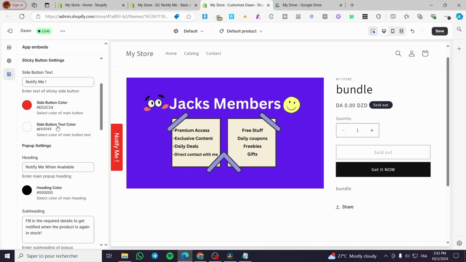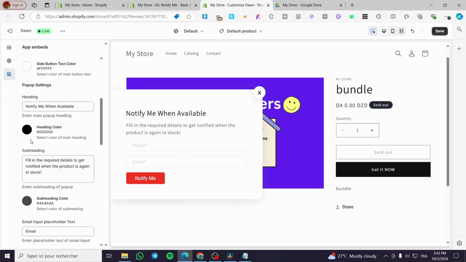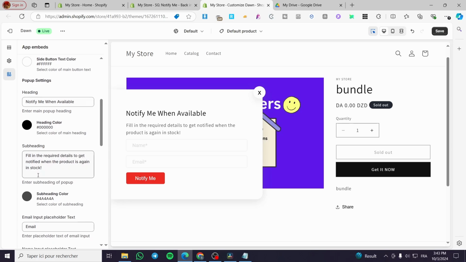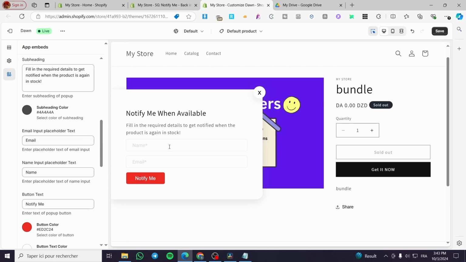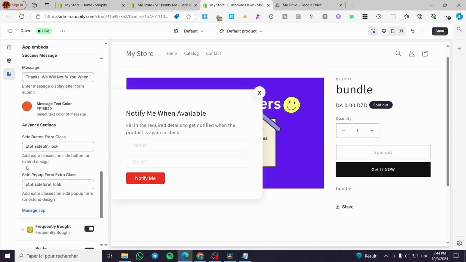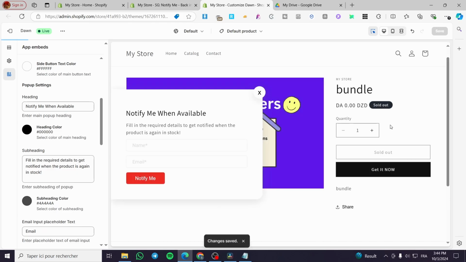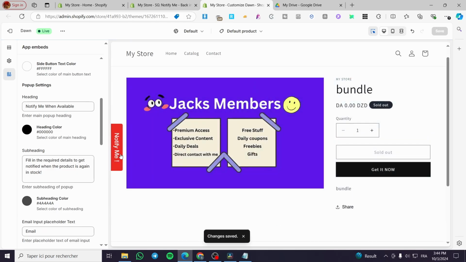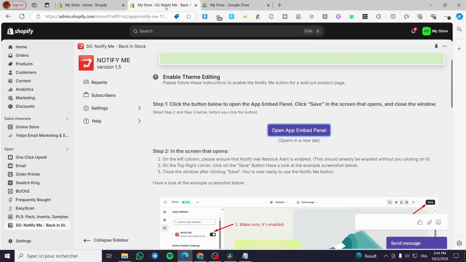So here we have the customization of the button. We have the side button text color like that, side button color, which is red. We have the heading color, also the subheading. As you can see, we have the email input placeholder, we have the name input placeholder, the button text also, and everything. So now all we need to do is to click on save, and boom. This will only pop in on the sold out items, not for any item. So here we have made it right there.